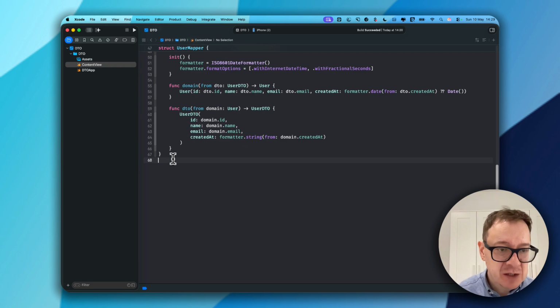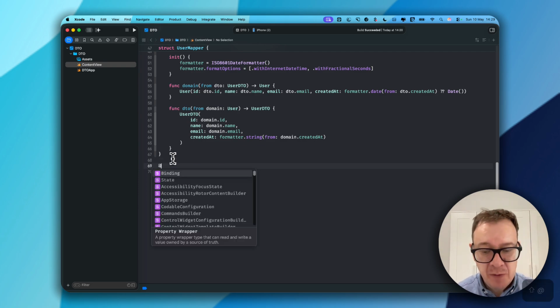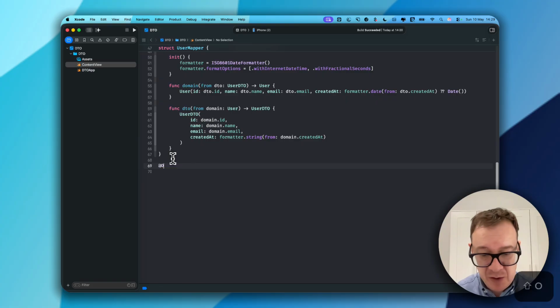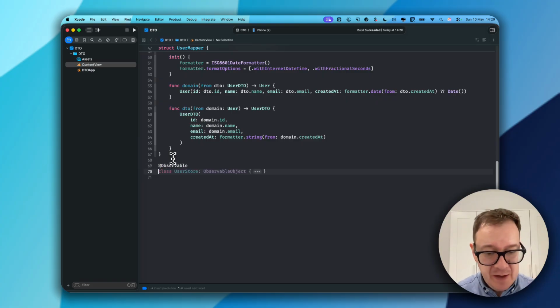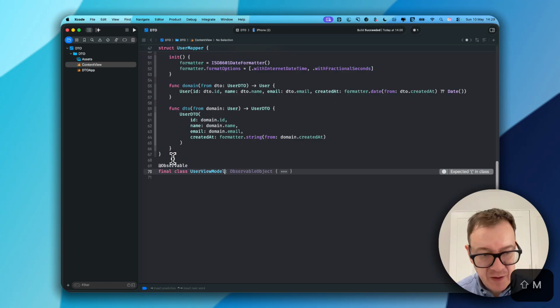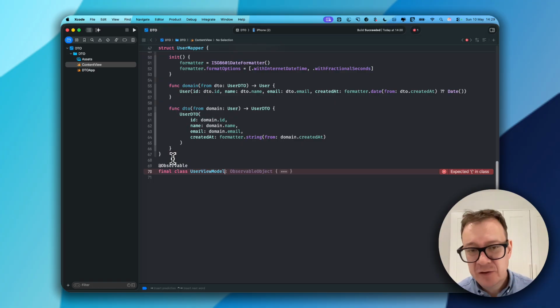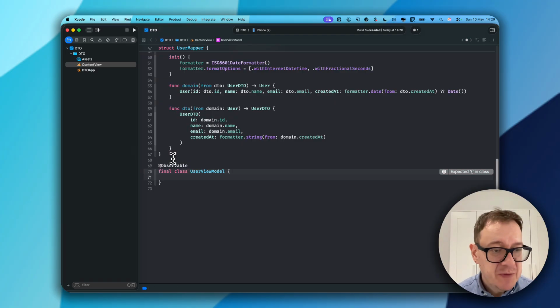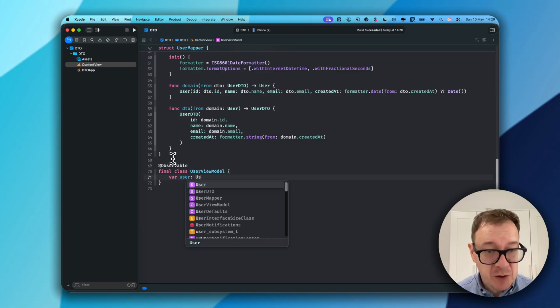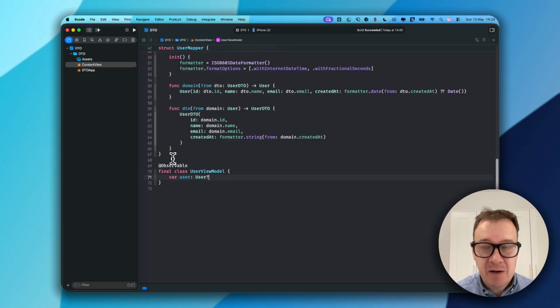So I'm just going to scroll a little bit up and create an observable. There we go. Final class and then user view model. There we go. That's great. It's not going to be observable object. That is old stuff. We are going to need a user. So var user, and it is optional, you know, at first when we are launching the app, it's non-existent. So in order to make our UI safe, this is going to be optional.